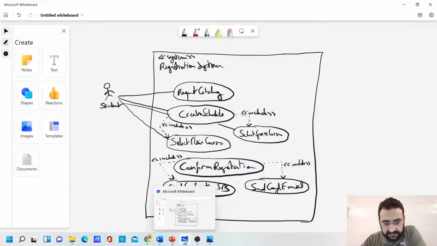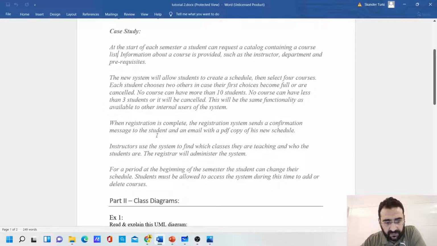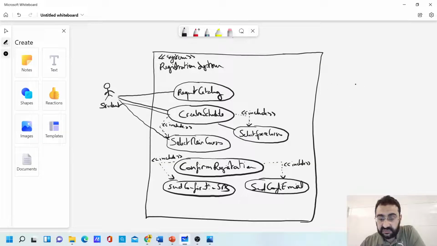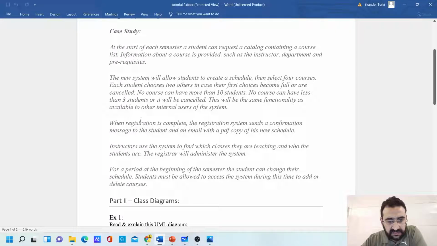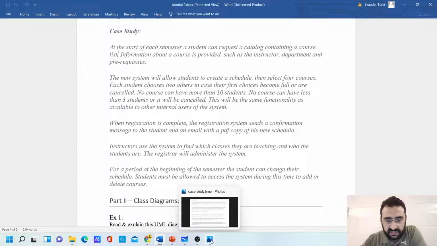And then instructors use the system to find which classes they are teaching and who the students are. Then we have a registrar that will administer the system. Okay, so we have instructors. This is a new actor here. So let's draw the instructor here. The instructor can get the classes they teach and who the students are.